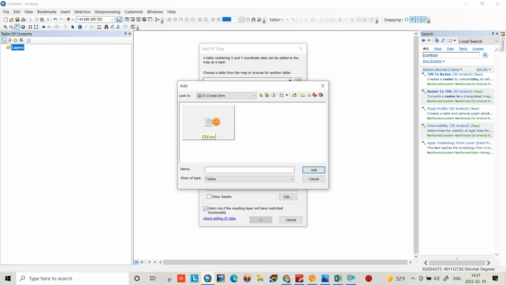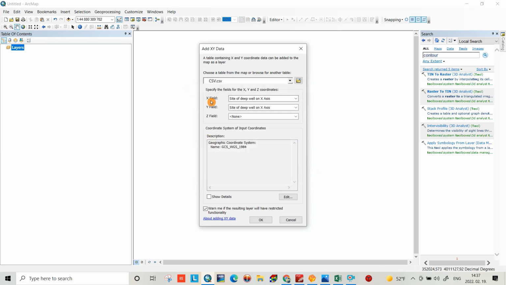Okay, that is the file I have. Select it, add. Here for X field, select the X axis. Okay, in Y field, select the Y axis, and in Z, select altitude M.